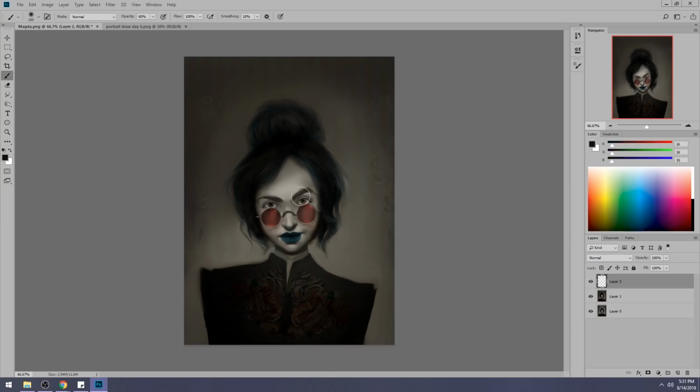Maybe make them look at the audience. Maybe make them look away. It's really your choice. And then I'm just going to throw that shadow right there. Okay, and then the bridge of the nose catches some light. And the cast shadow there.